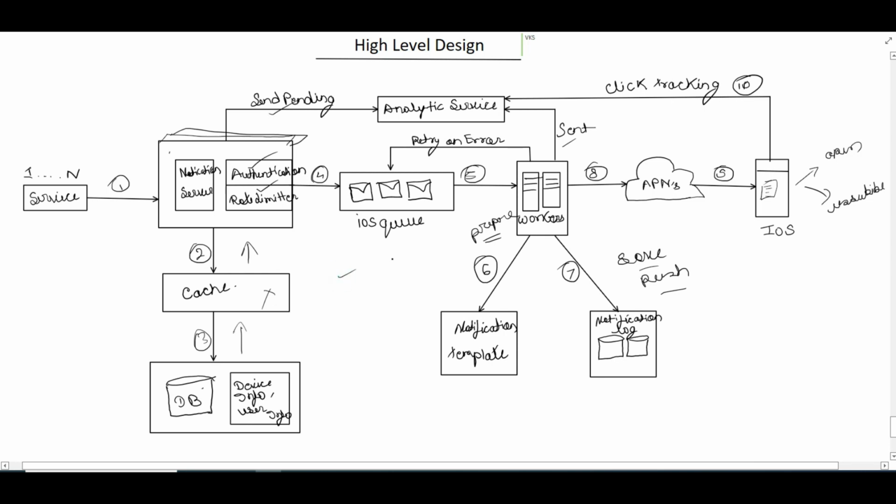So this is all about the high level design for the notification service.